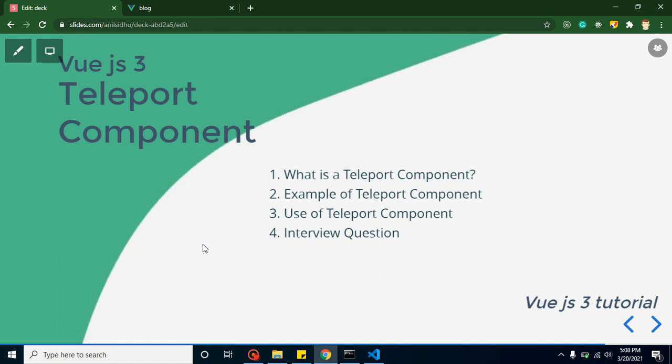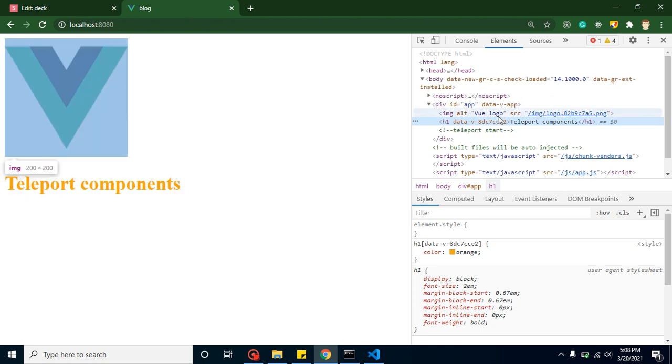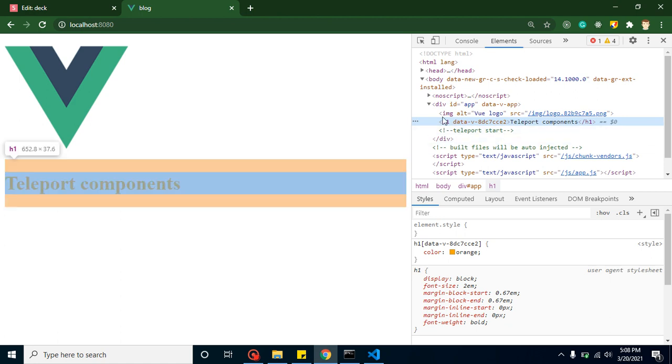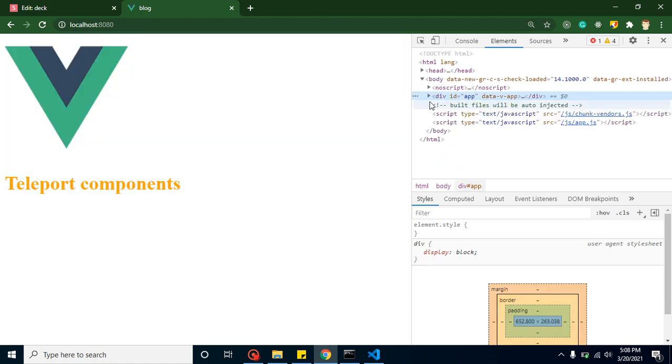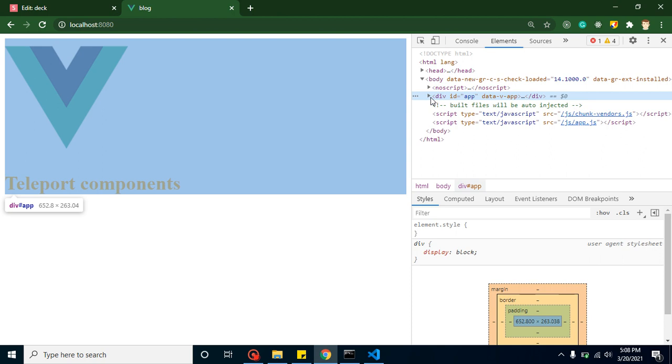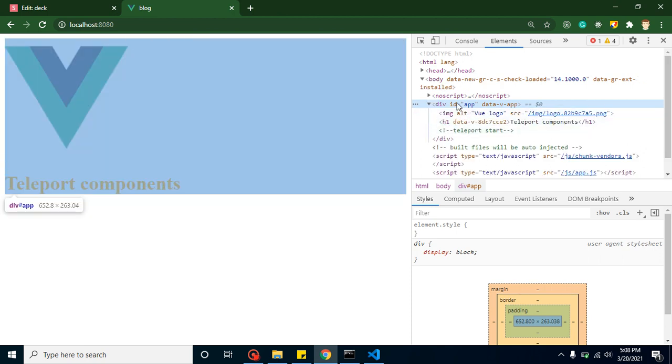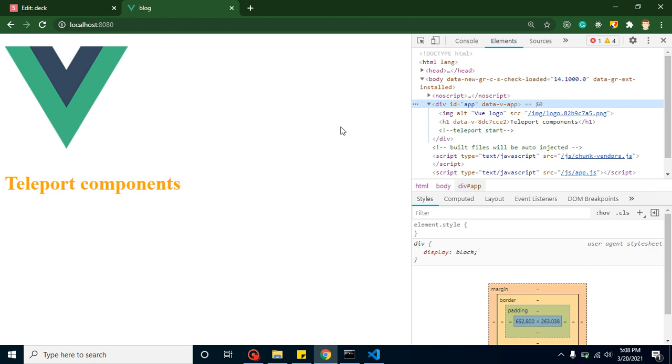Before starting with this video, I want to show you the structure inside our elements tab for Vue.js. Here you can see that our Vue.js application is bound inside our app ID. If we write anything outside of this ID, it will not work with Vue.js. It will be a totally separate part of our application, right? So I want to show you how our application is bound to it.